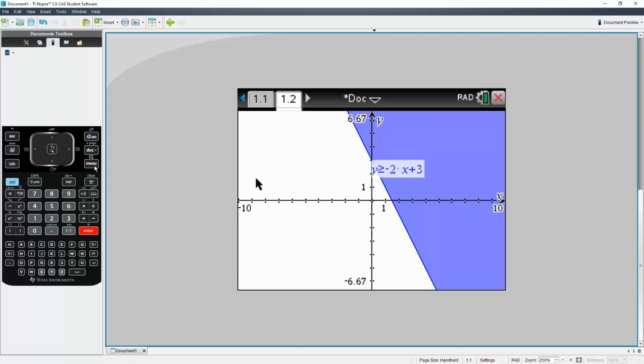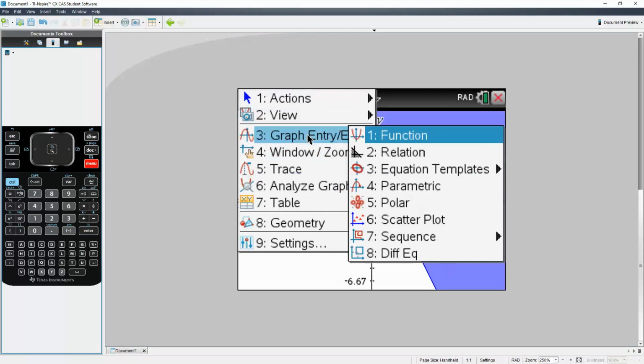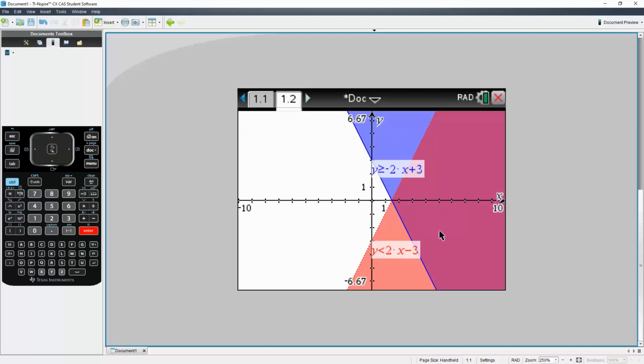Then I will do the same thing for the second one. So menu, I will select number 3, hit relation, and then do y is less than 2x minus 3. Hit enter. And so this right here is the answer. So if you notice, this is a less than symbol, and it's a dotted line, while this is greater than or equal to symbol, and it is a solid line.